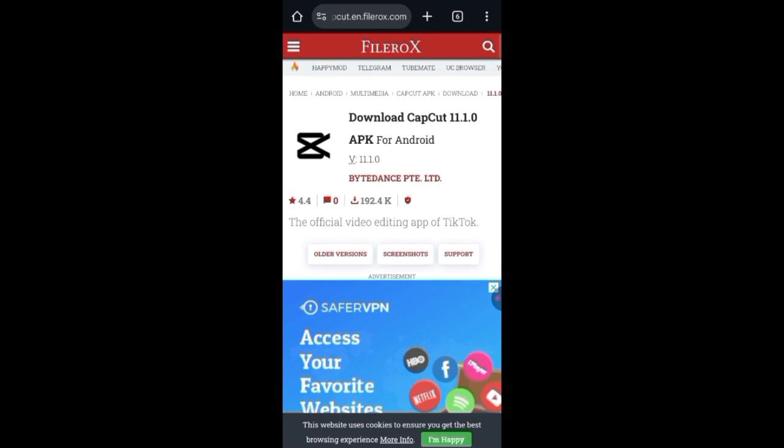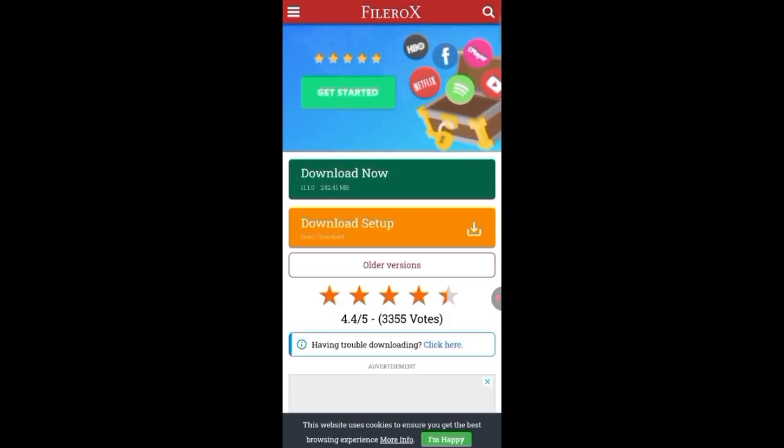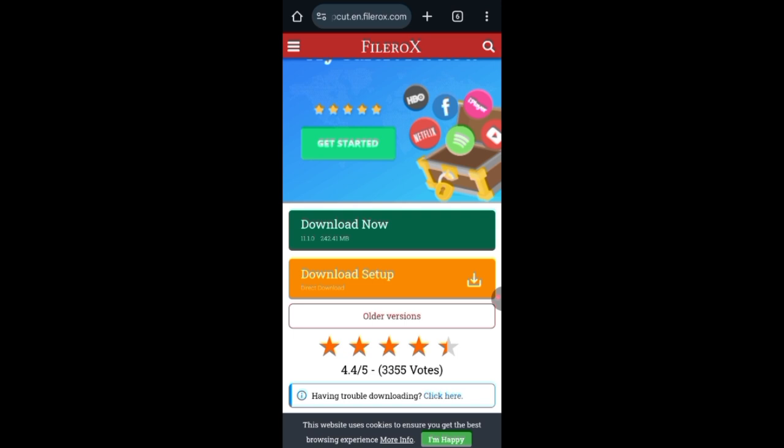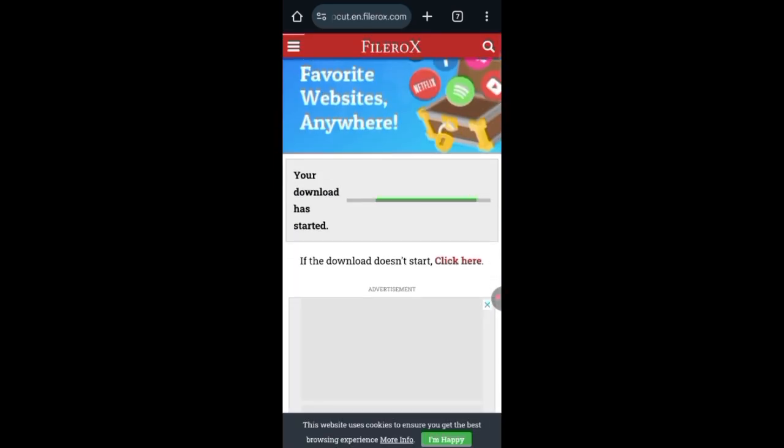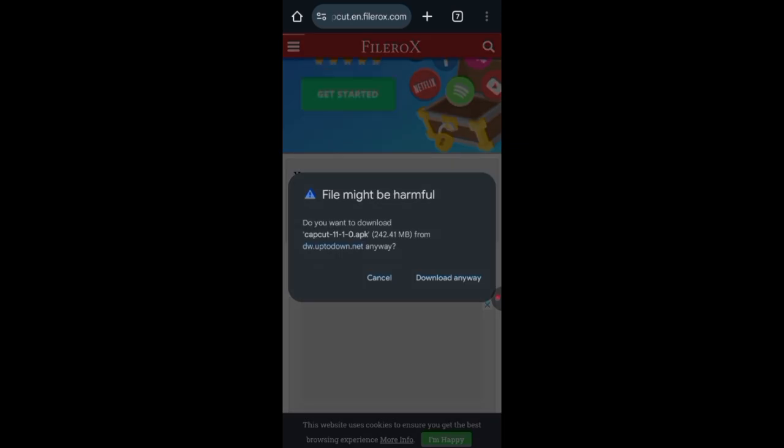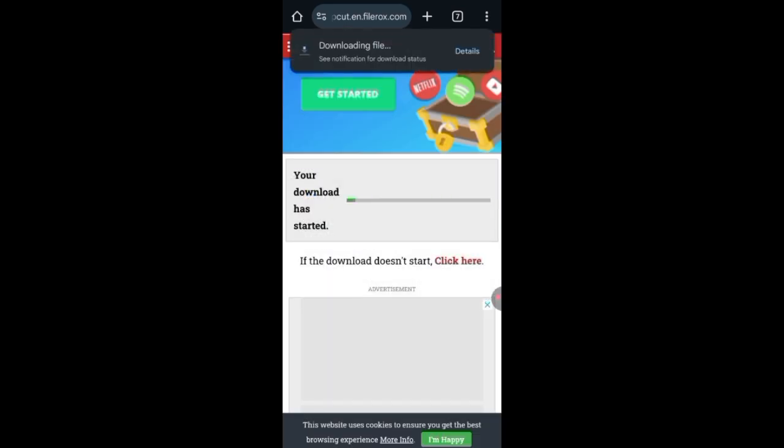We are now on the file right here. Once you're right here, just come over to this place where it says download now. Can you see that? 242 MB. So I'll tap on download. Let's go back. This is an ad. So just keep doing it till you download the right file. Can you see it has brought the right file right now? Do you want to download CapCut 11.10? So you click on download anyway. So it's downloading the file already.